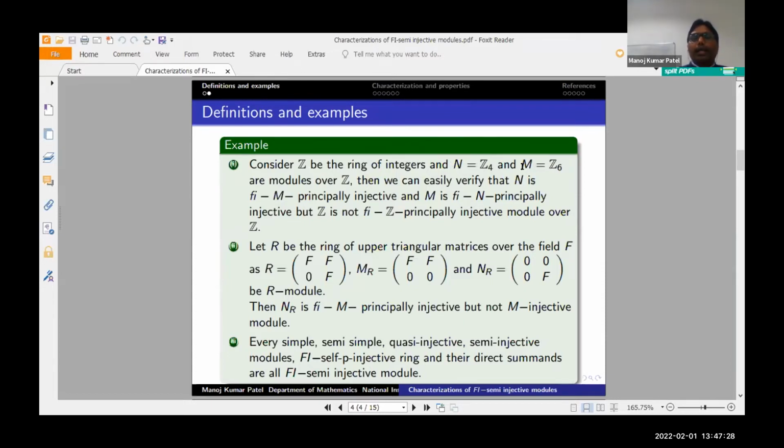Easily we verify N and M are Z-modules, and we can check easily here, N is M-principally injective and M is N-principally injective, but Z is not Z-principally injective as a module over Z.